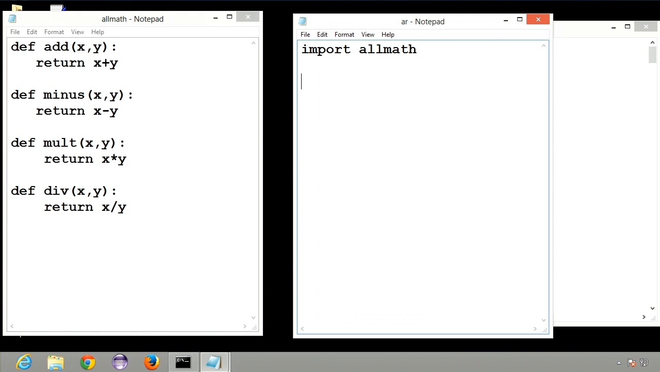Now I'm going to print all math dot add, and I'm going to pass in 3 and 4. What should happen is it should return 3 plus 4. This print statement should display 7. I'm calling the all math add function, my add definition, that I'm passing 3 and 4 to, and it's returning 3 plus 4. So let's take a look if this works.